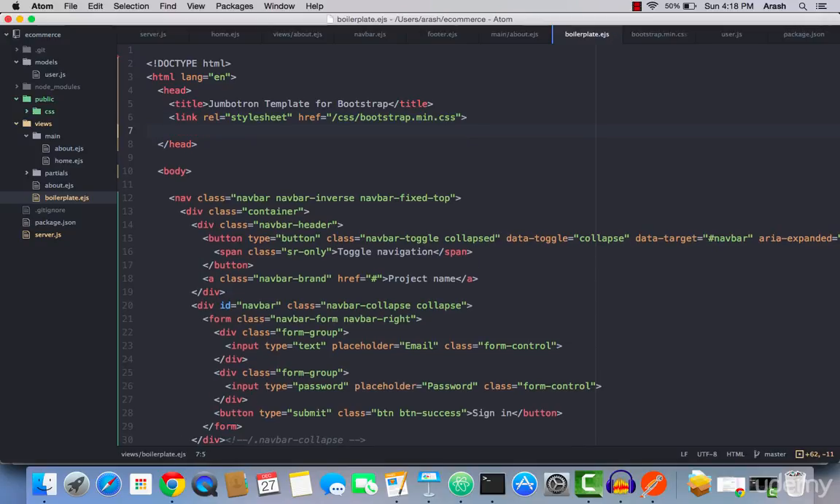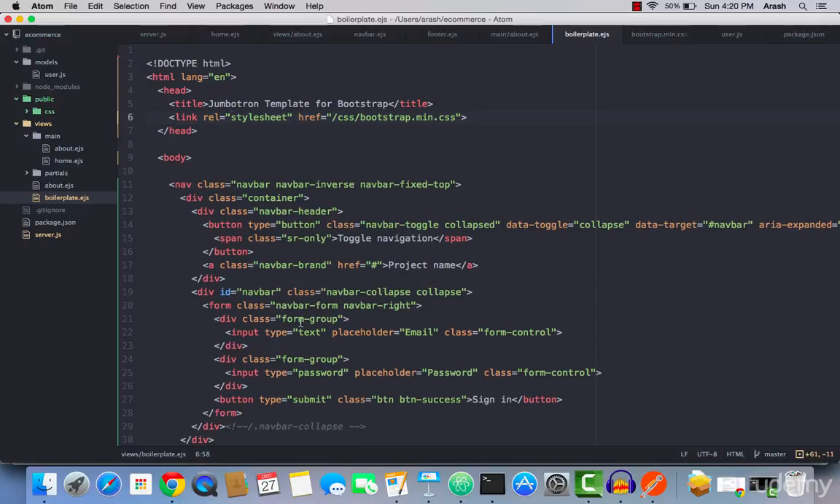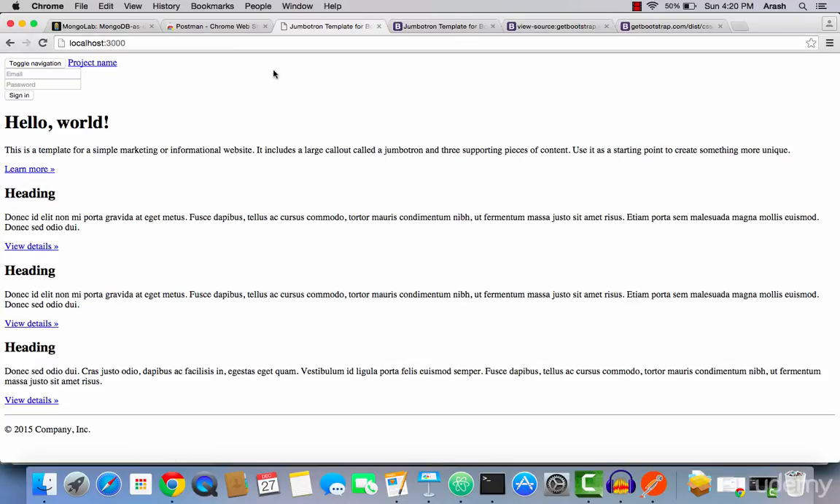Later on, when we go to the browser, it will show something like this. Public, and CSS and Bootstrap. Alright, .min.css. So it will show us this. So let's delete this. So let's go ahead and save it and go back to our browser and refresh it.